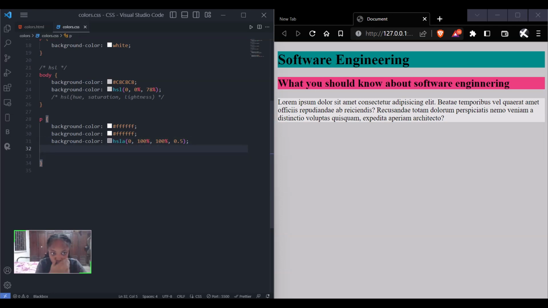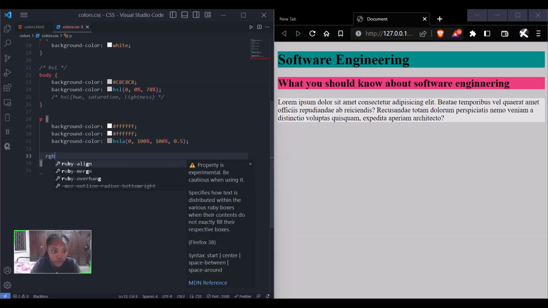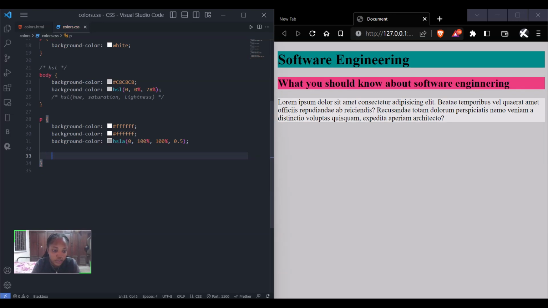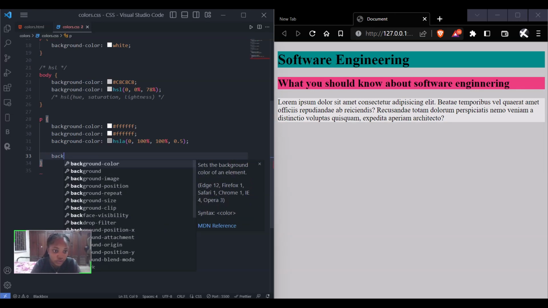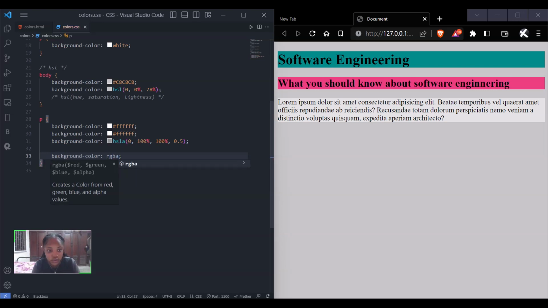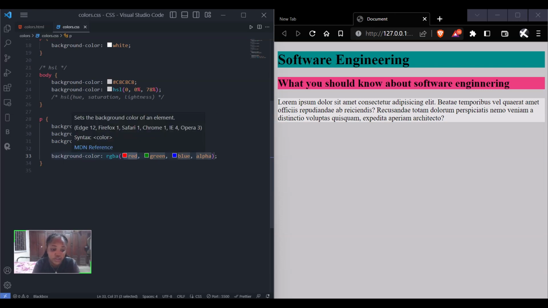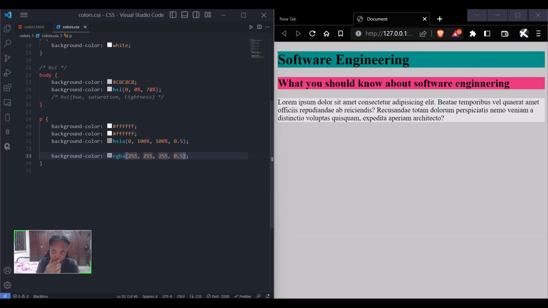I'm not so sure of the pronunciation honestly. Then HSLA. This last part represents opacity. It could also have the same thing like RGBA. For example, if I keep a background color and I say RGBA, you see it gives you red, green, blue, alpha. This alpha here is the opacity. So that's something like 255, 255, 255, 0.5.